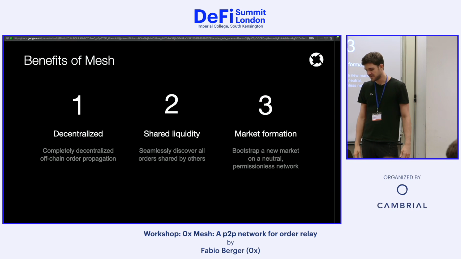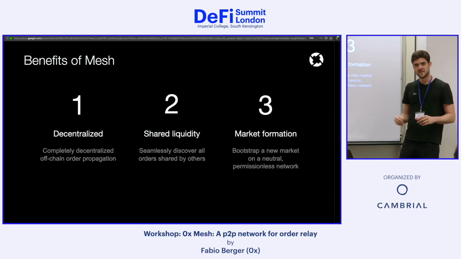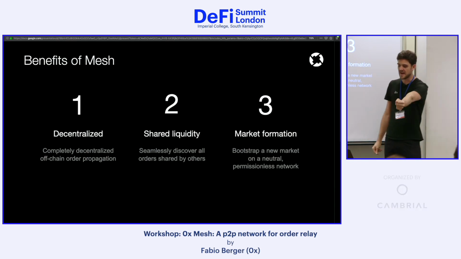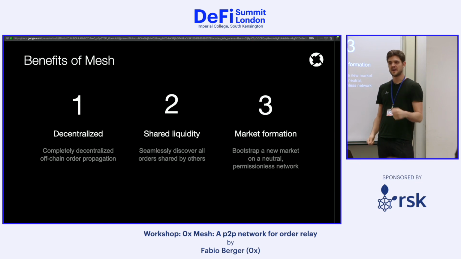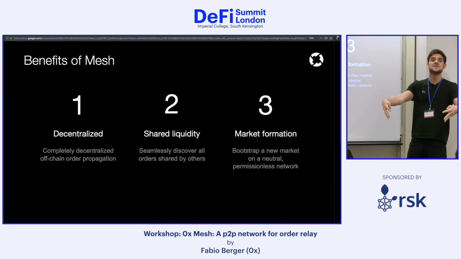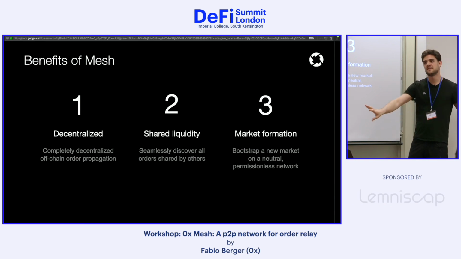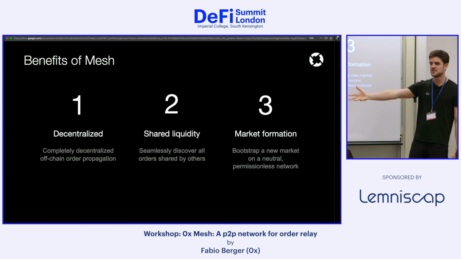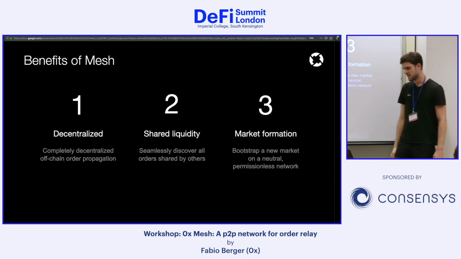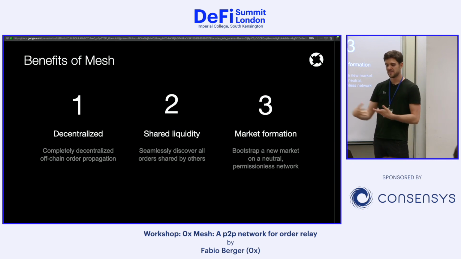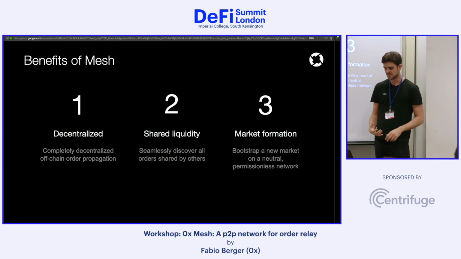Another thing that it gives us is this concept of shared liquidity. You can seamlessly add your order to the network, and then anyone else who's plugged into it can pick that order up. And if the people plugging in have interfaces or trading venues, and have access to retail traders or even sophisticated traders, they can now have access to those orders.